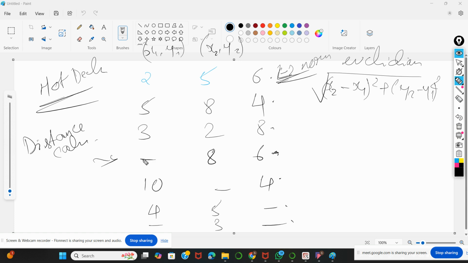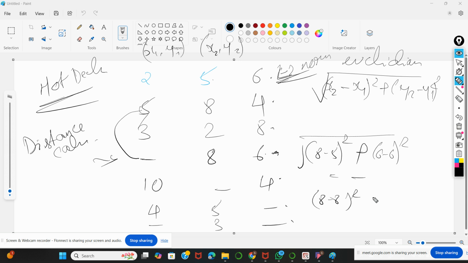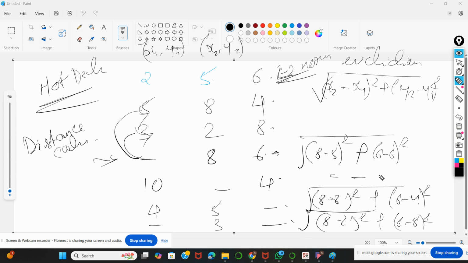At the missing value, you want to fill it up, right? So we take 8 minus 5 whole square plus 6 minus 6 whole square, root over of, which gives one value. Go to the second record: 8 minus 8 whole square plus 6 minus 4 whole square, take the root over of. Again go to the third record: 8 minus 2 whole square plus 6 minus 8 whole square, take the root over of. Fine, we get one value each.